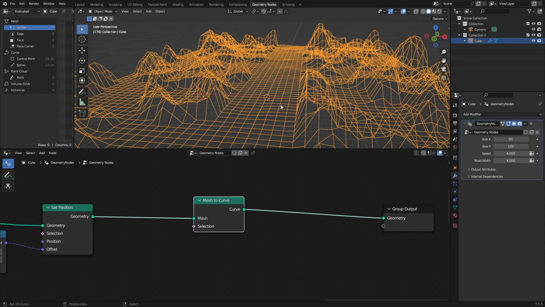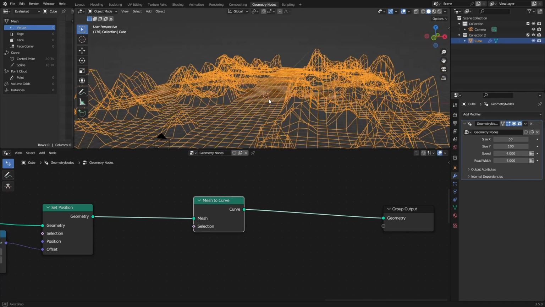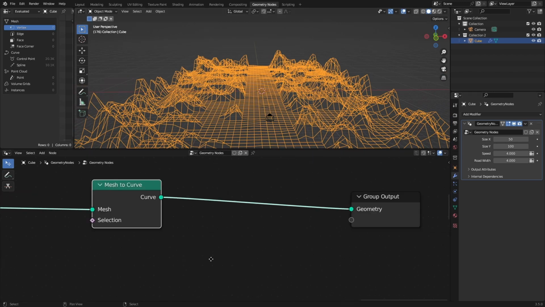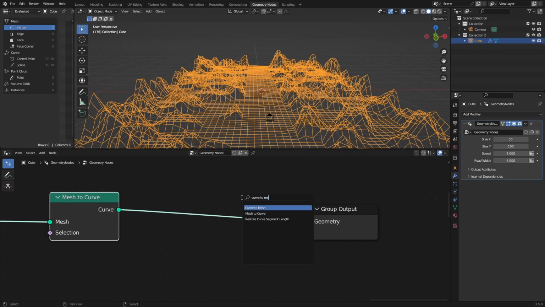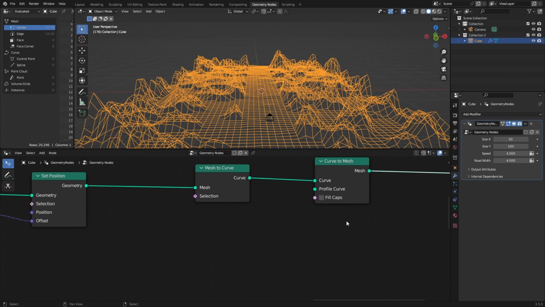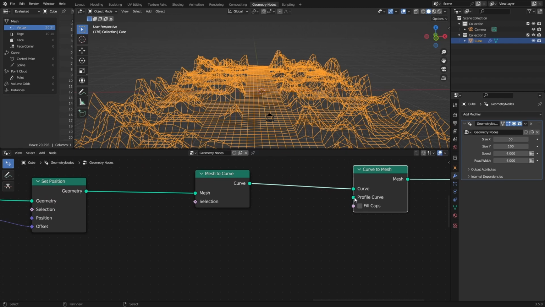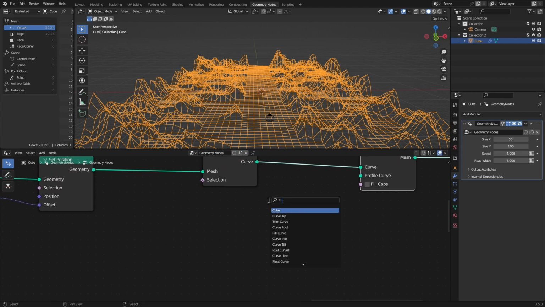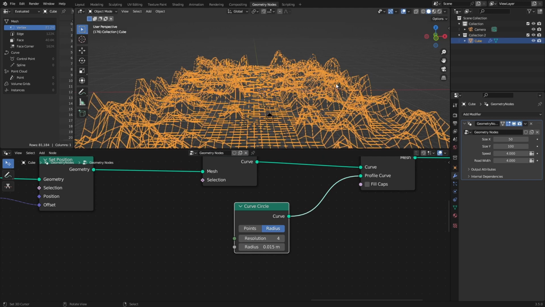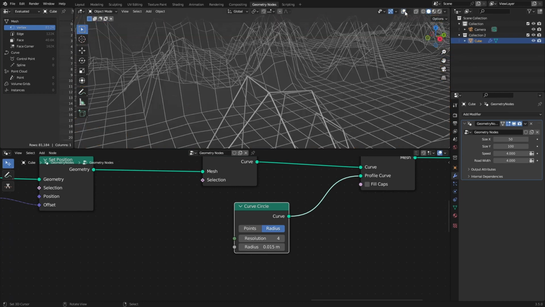We've got the grid, but it's not going to be visible in the render. So we need to make it solid and convert it back to mesh with curve to mesh node. The curve to mesh node allows us to specify a profile curve, so let's add a curve circle node and connect it. Decrease the resolution and radius of the curve circle so they make sense. I'm using a circle radius of 0.01 meters with a resolution set to 4.